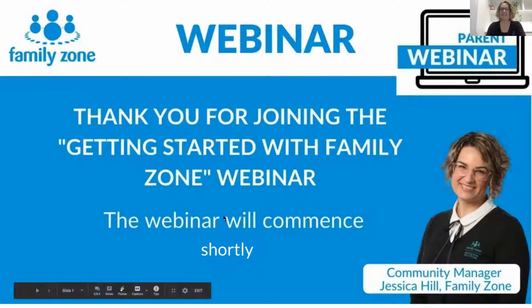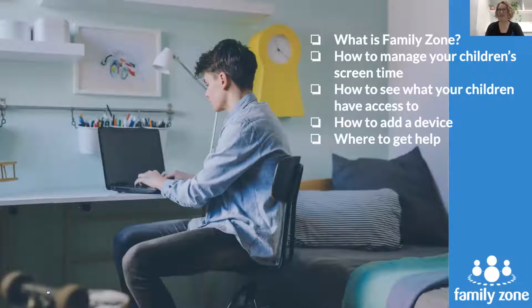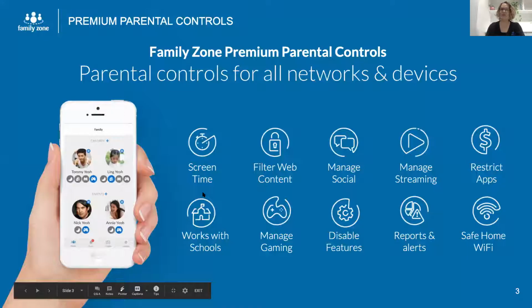Let's get onto this agenda. So you can see today we are going to go through what is Family Zone, and then I'm straight away going to start showing you how to manage your children's screen time. We'll also show you how to see what your children have access to and how to add all your children's devices to your Family Zone account so that they're protected no matter what device they're using. But before we get too much stuck into the demo, I just really want to give you a good understanding of what Family Zone is.